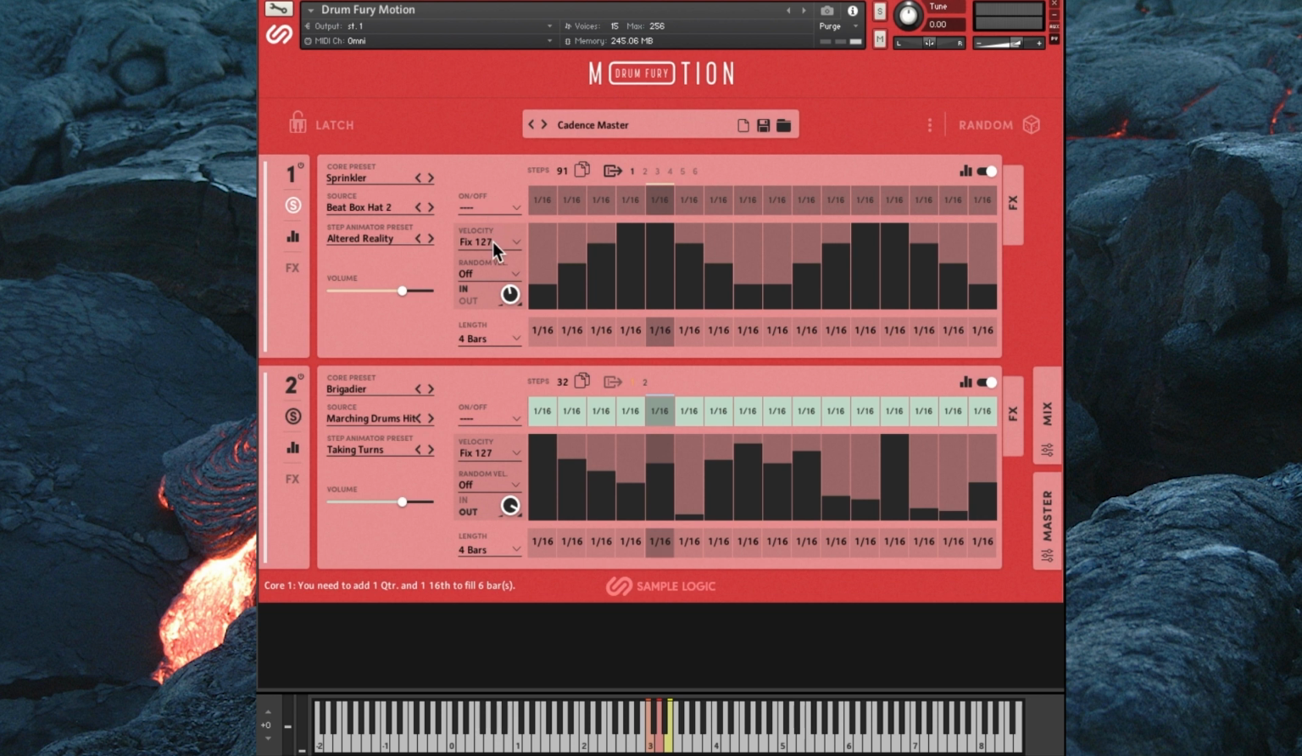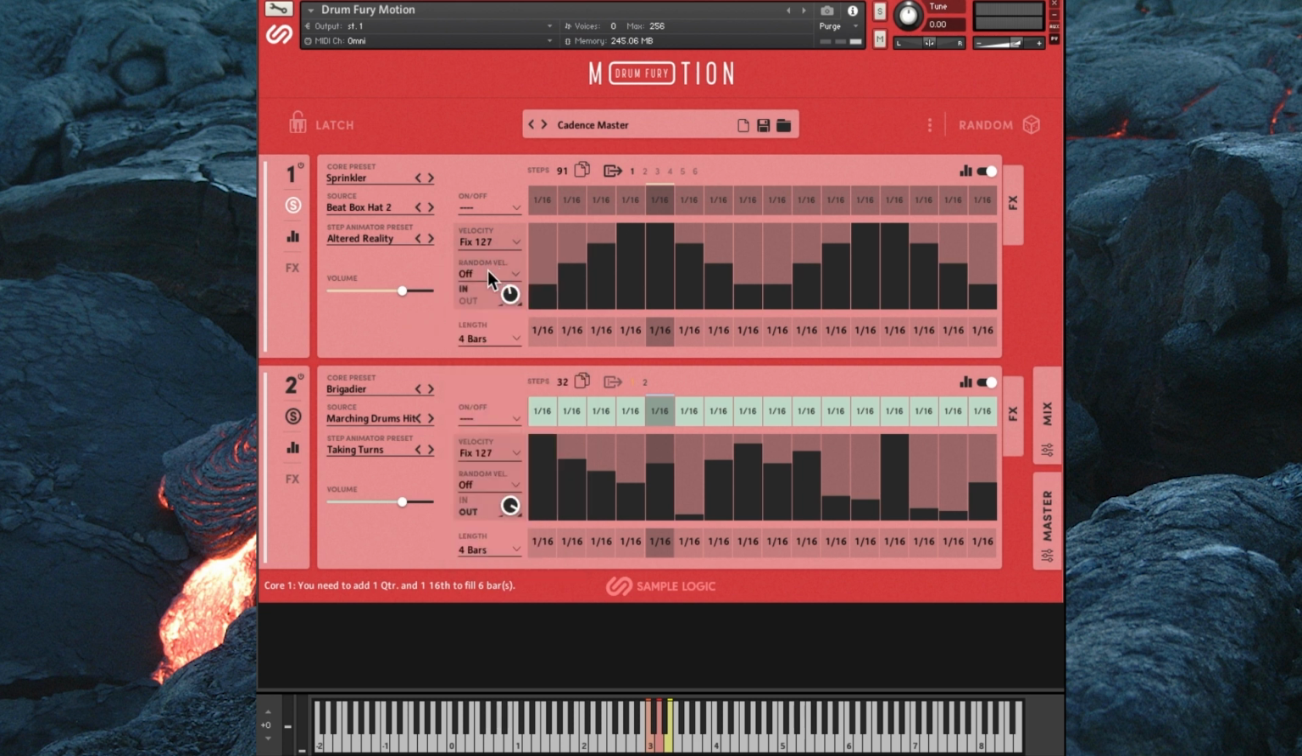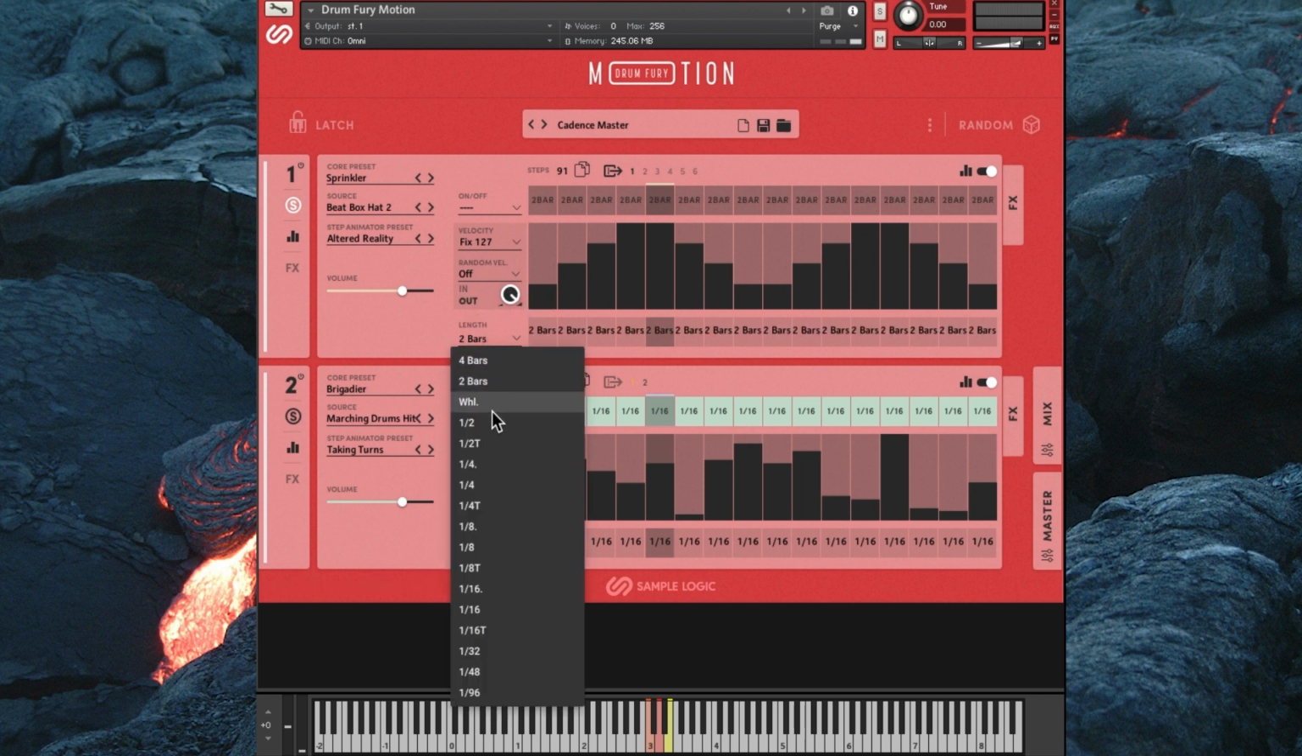you also can change the velocities. You can set it to be fixed to a certain velocity or have gates and different options there. You have random velocity, which will change for humanization. You also have key velocity in, or you can ignore the velocity when you set it to out. So you can adjust the length of the sequence.